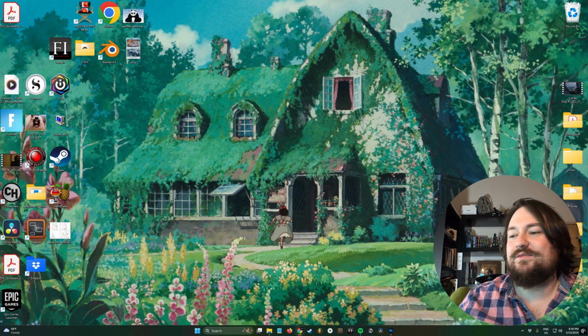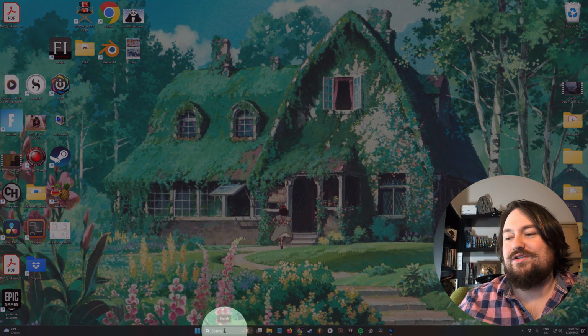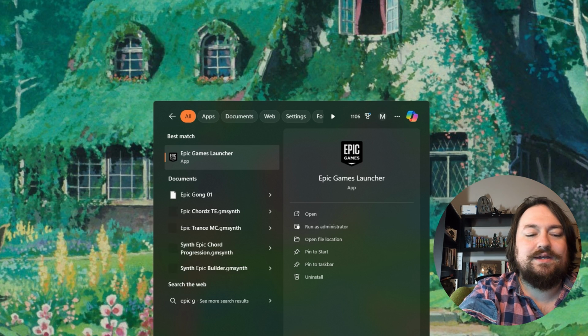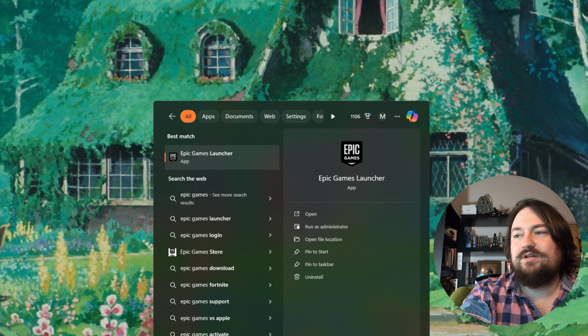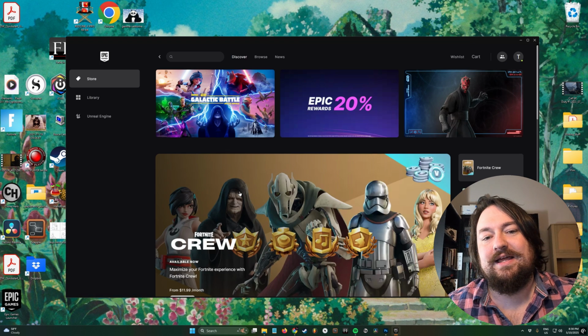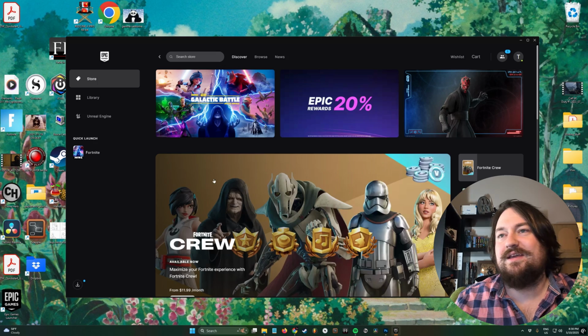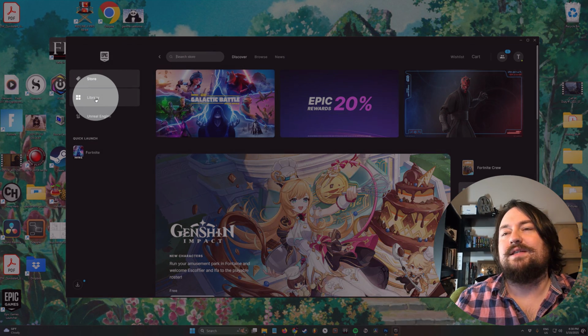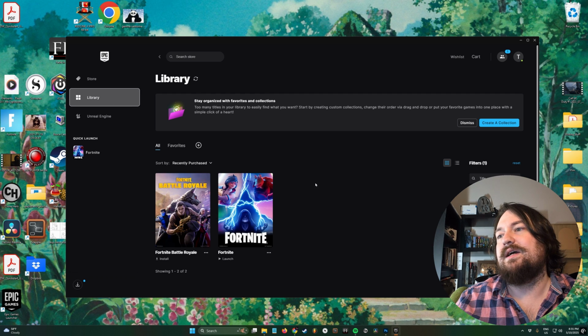So what we're going to do is we're going to come down to our search tab, click that, and look for the Epic Games launcher. Go ahead and click on that. This is the launcher that has all of Epic's games on it, as well as the Unreal Engine. We're going to come over to our library here. Go ahead and click that.